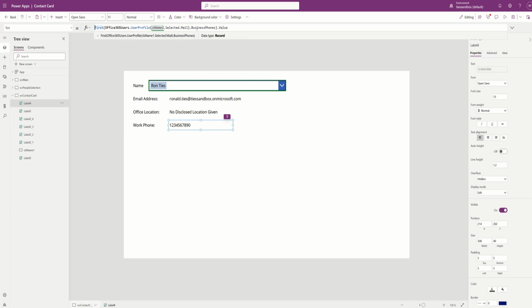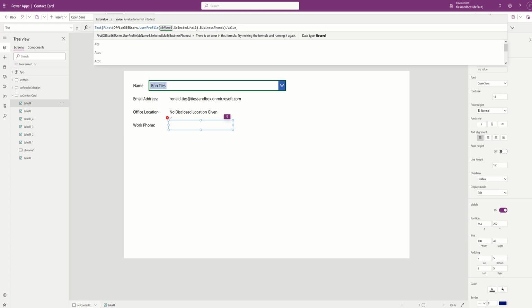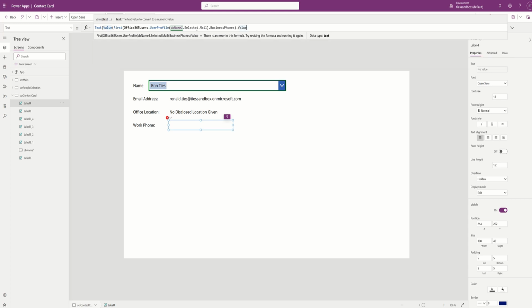So the command I'll put is text. Now, in order to use the text command to convert this text value to a phone number type value, you've got to change it to a number field. So you're going to put the word value up here first. Then you come here, you're going to close this off, comma, and then you're going to put what format you want it in. We want it in the normal business format, right?